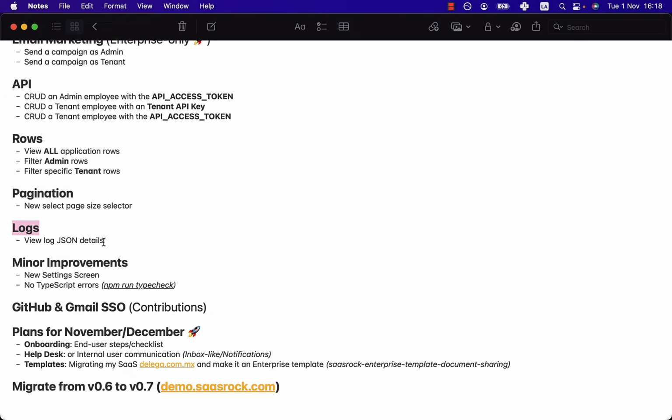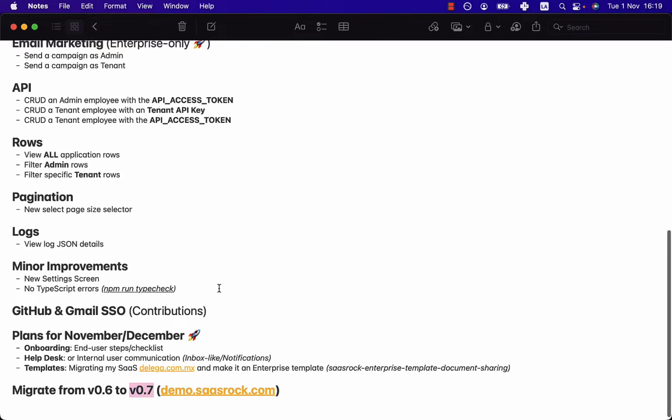logs, JSON details viewer, and some other minor improvements like the settings screen, which no longer has TypeScript errors. And the first contributions from the community, which are GitHub and Gmail SSO, and my plans for November and December for the Enterprise Edition. And I will be making another video on migrating my instance of demo.saasrock and SaasRock.com to this release.